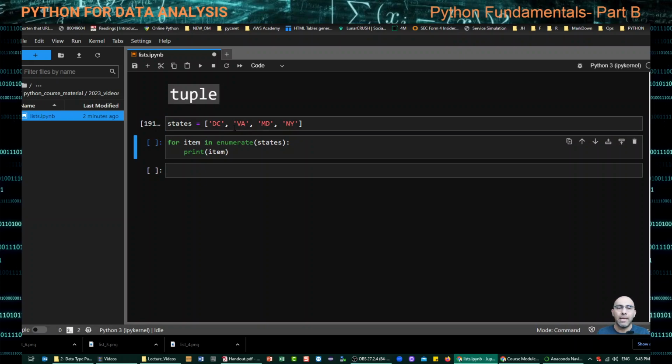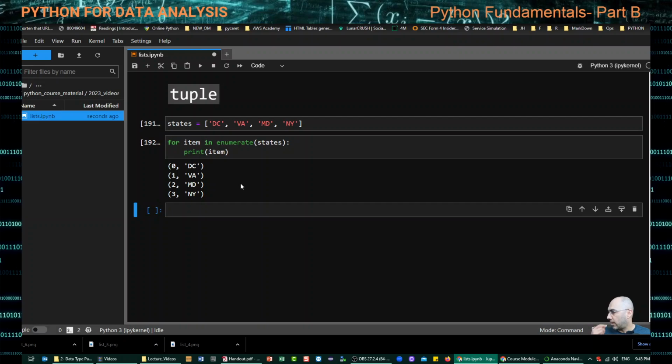Let's run that. And if you notice in the previous videos, I used a function called enumerate to get each item and its index all together. So this is how we use it: for item in enumerate of states, print item. Let me print that one more time, and you are going to see that what we are getting is index 0 and state DC, index 1 state Virginia, and so on and so forth.